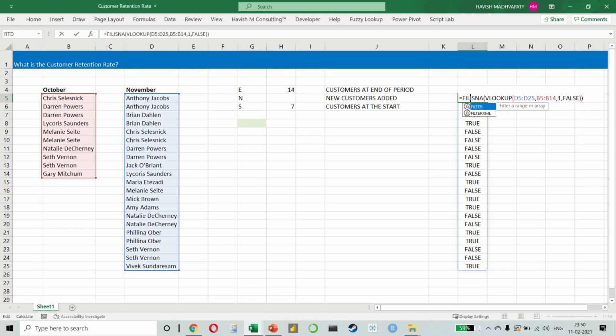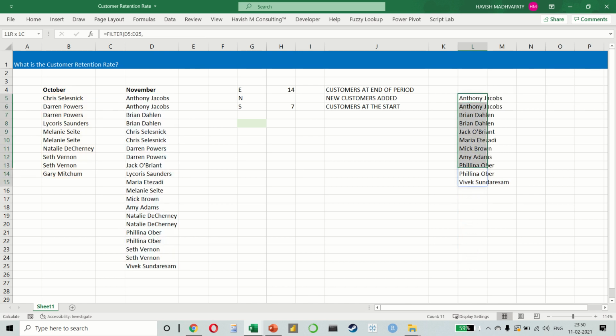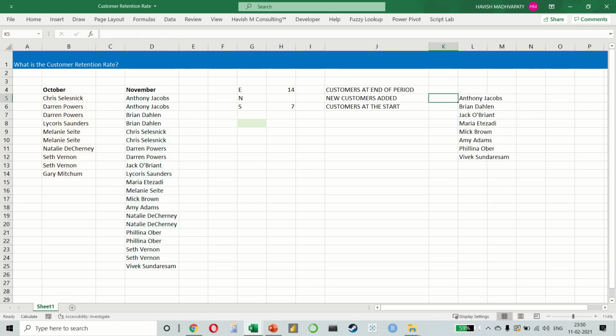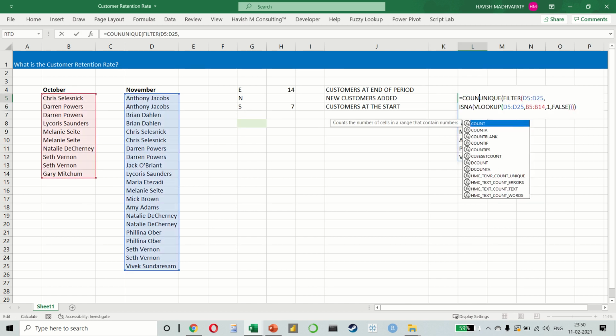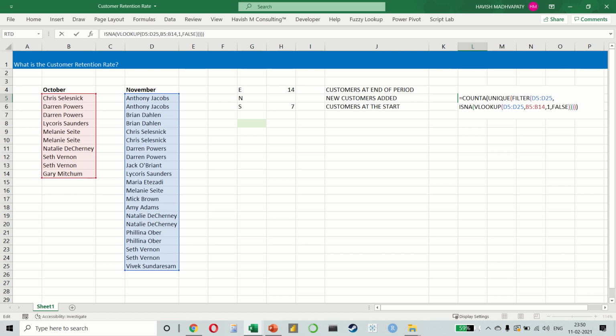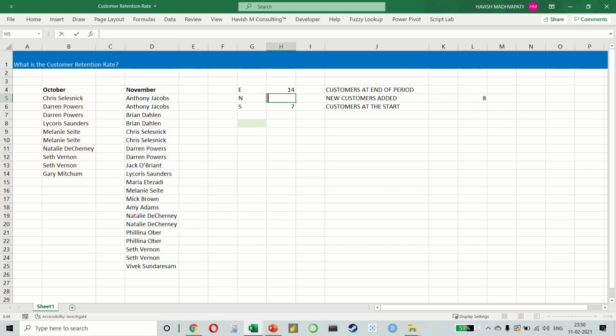After we have done that, we can use FILTER on D5:D25, and we are filtering this entire result of true and false. This will give us a list like this. Find the list of unique customers, and then finally do a COUNTA. And this tells us the number of new customers that have been added in the month of November. Let's put this here.